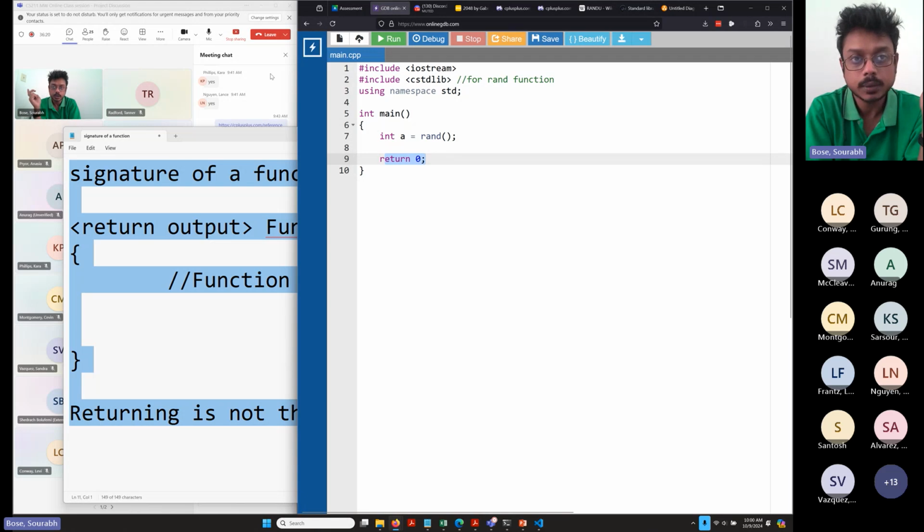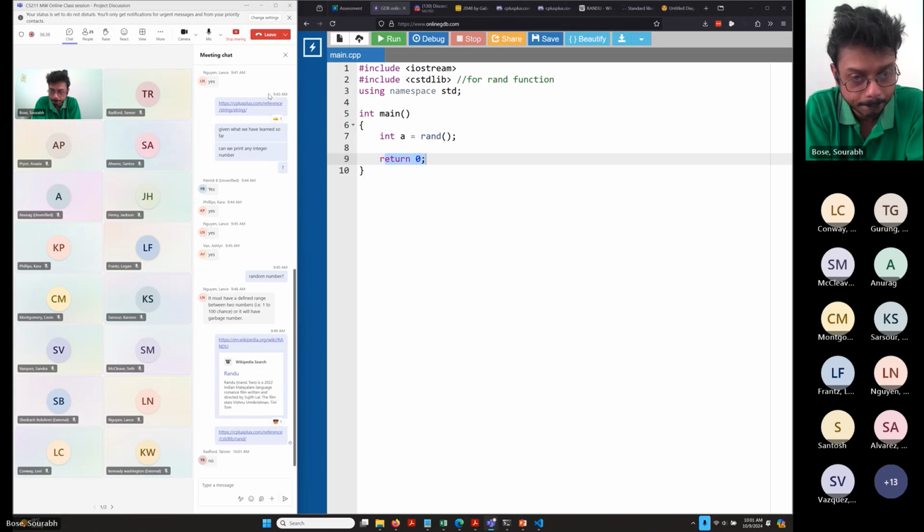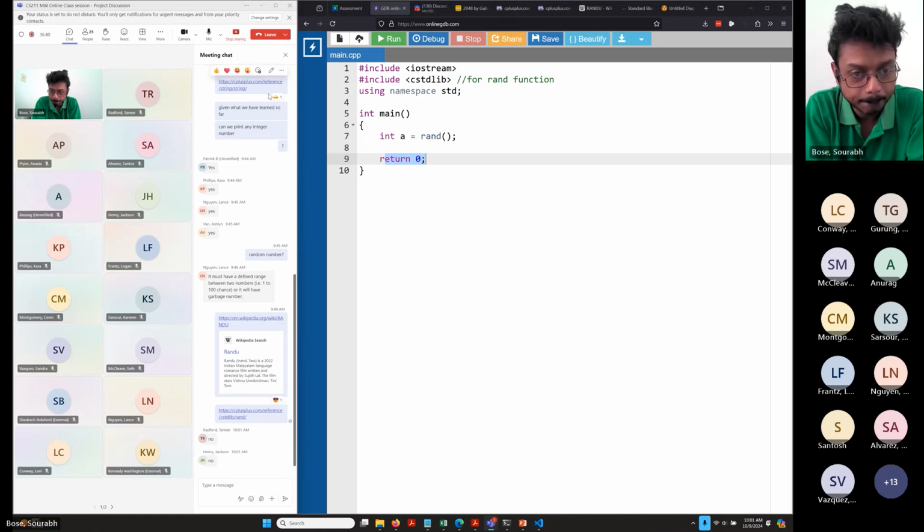Now, quick question, do you guys agree that if this code runs, a will get something? But what I want you to tell me is, will this code, as it is now, print anything? Do you guys agree with Tanner? Yep.